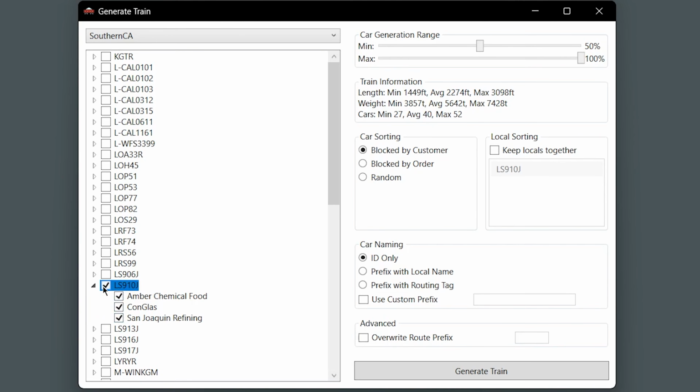So now, and you can also, this is where if you want to build a train to come into the yard for sorting, you can check multiple industries here, like this, and then you could just generate a huge train. Or if you wanted to work two locals, whatever you want to do, you could.